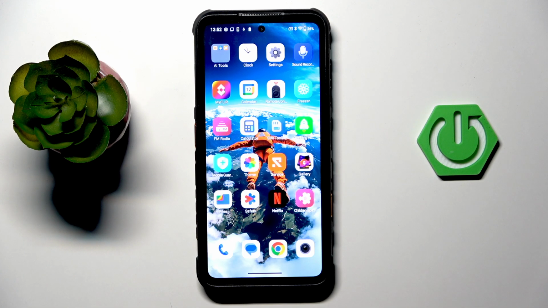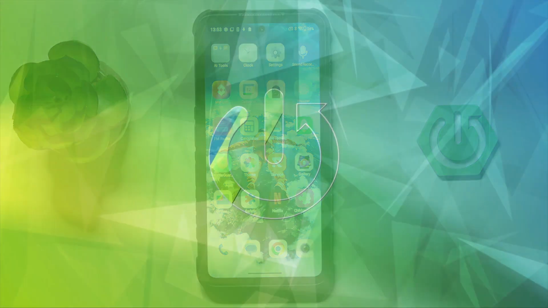Good morning guys, in front of me is RUGONE Xever 7 Pro, and let me show you how to change wallpaper.